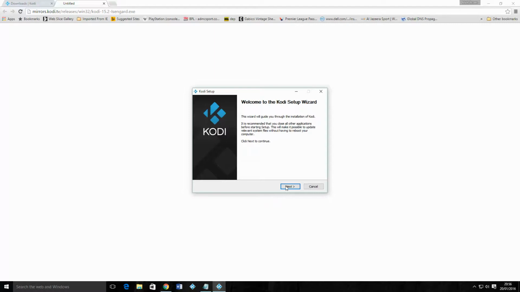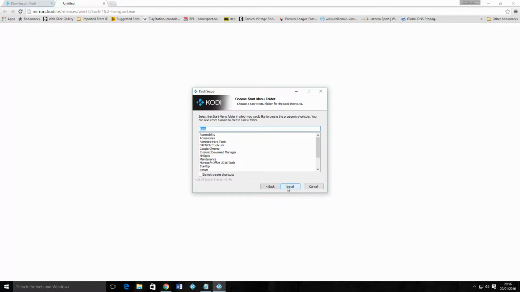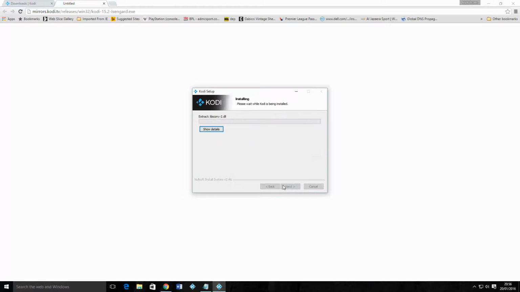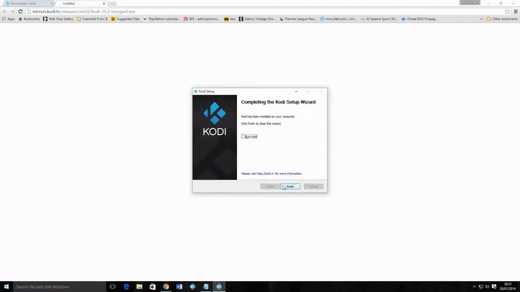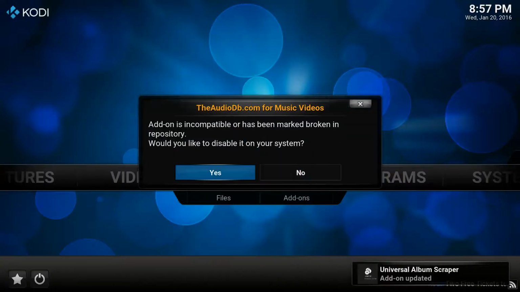And yes, next, and I agree. Next, next. Install. So this might take a minute or 2. So what I'll do is I'll just pause the video and come back when that's finished installing. So that's finished. Just want to tick Run Kodi and click Finish, and it should load it up for you there. It's actually popped up in the background. There we go. So yeah, we'll just press disable for now.